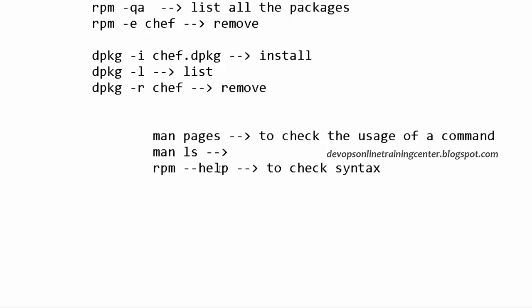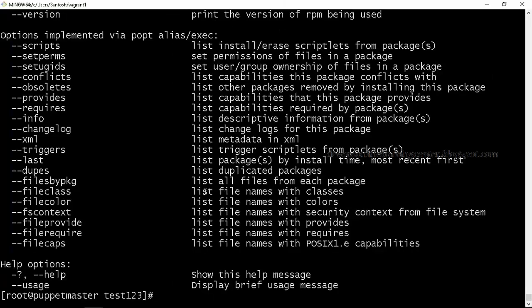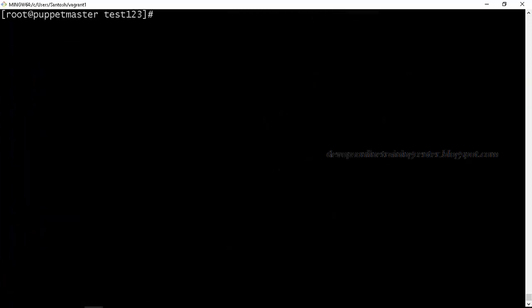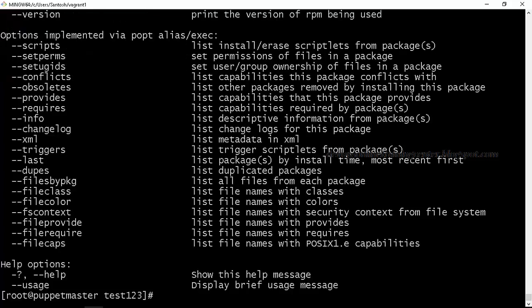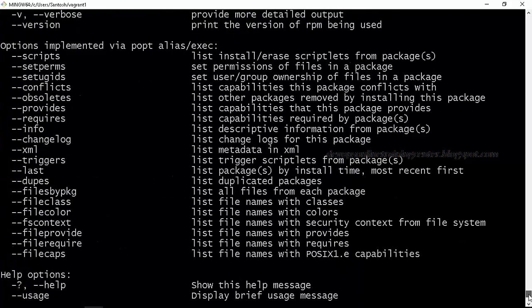Any command with -help or -h will give you a lot of options, like what options it has. Right? rpm, let us say -h, unknown option. Okay, help. So some commands may use -h, some commands may use -help, which will display the usage.